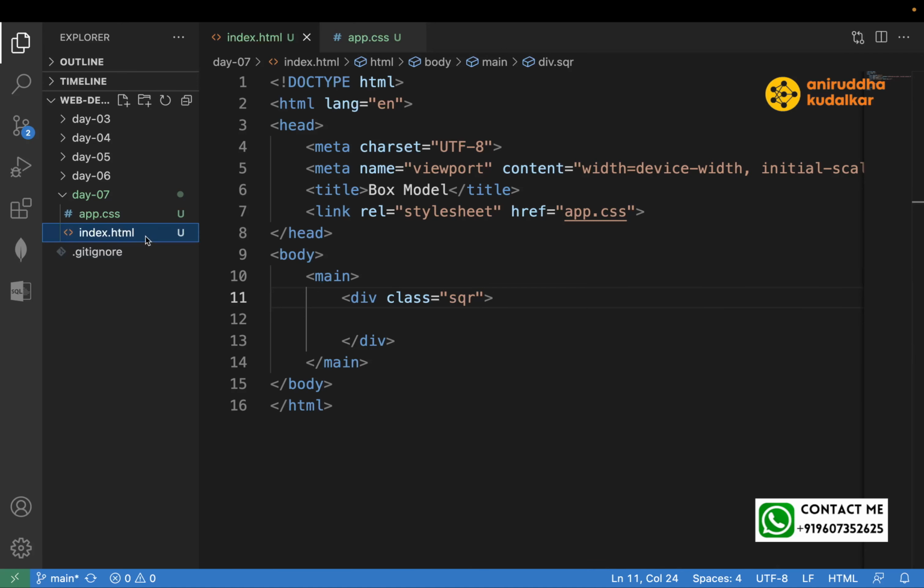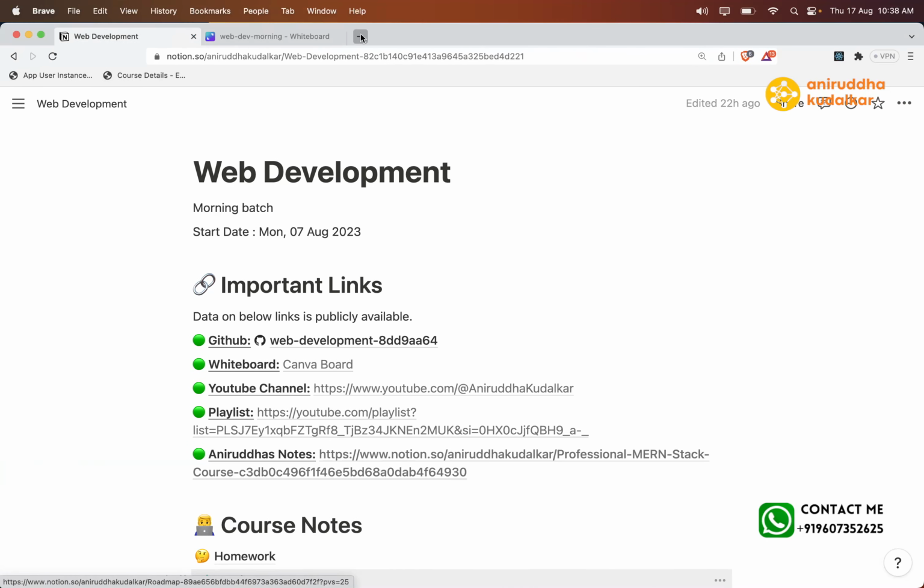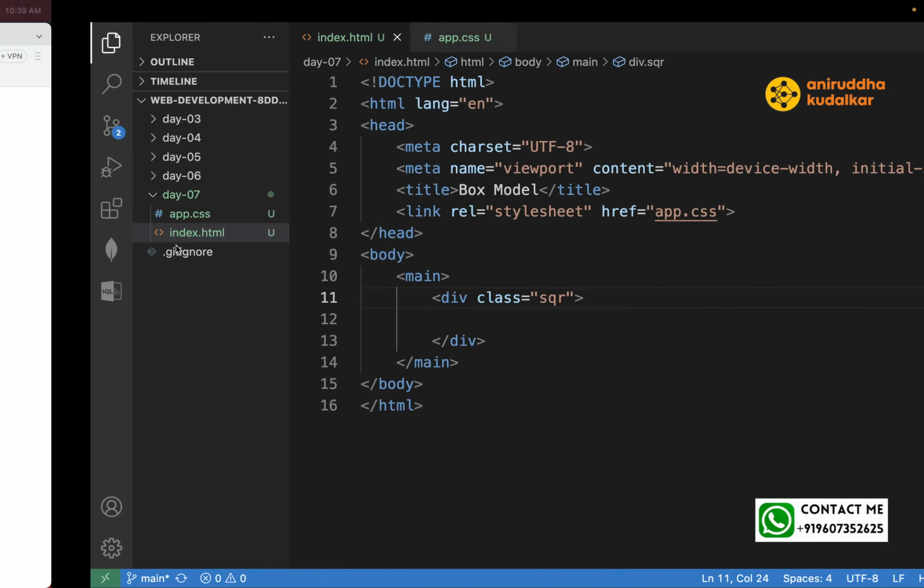Now let's open this in the Finder. Open this in the Finder, and let's paste it. Can you see the color? So this is a square we have created.